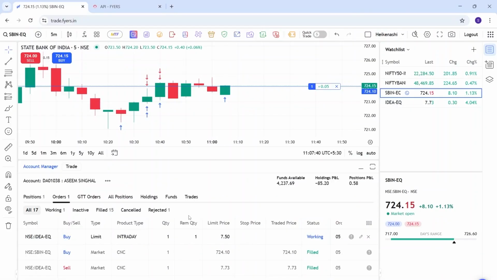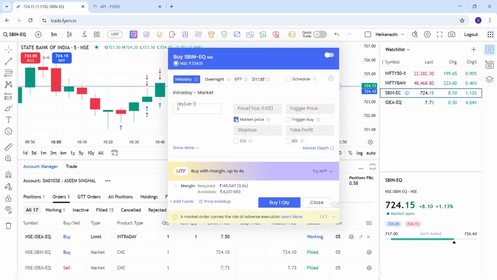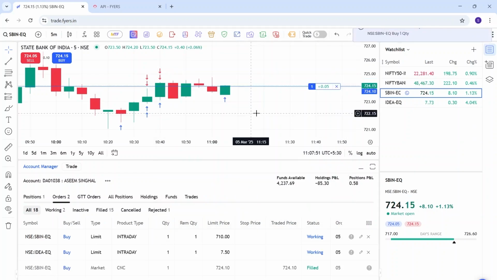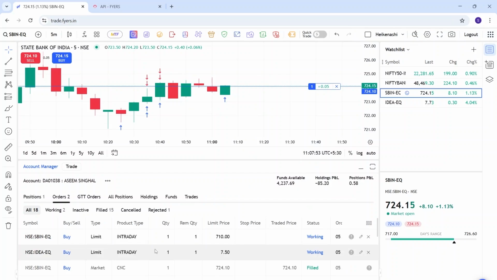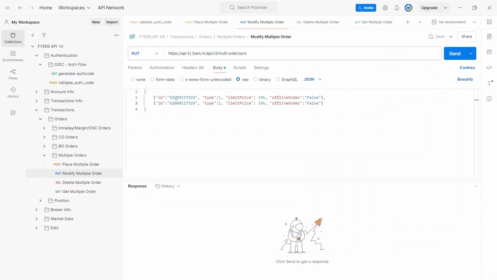To do that, let me add one more trade here, which will be an open order. So let me add it at 710. So now we have two open orders. Let us now try to see how we can modify them simultaneously. To do that, all I need is the IDs.